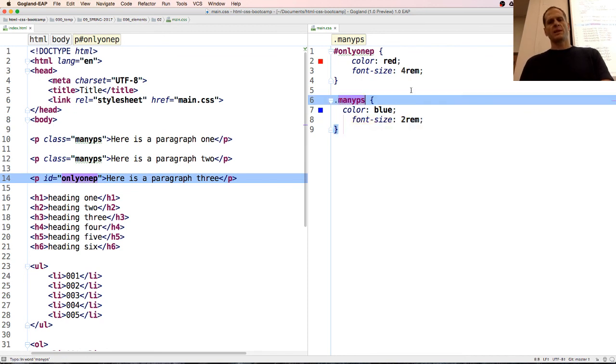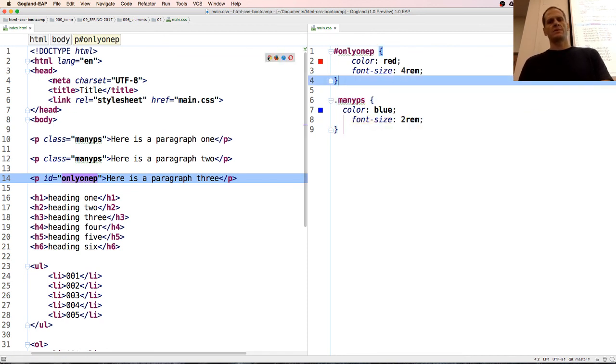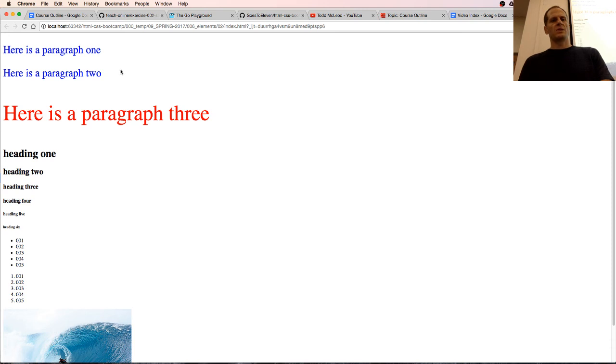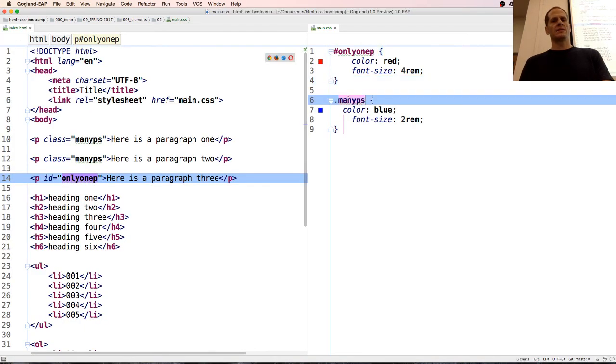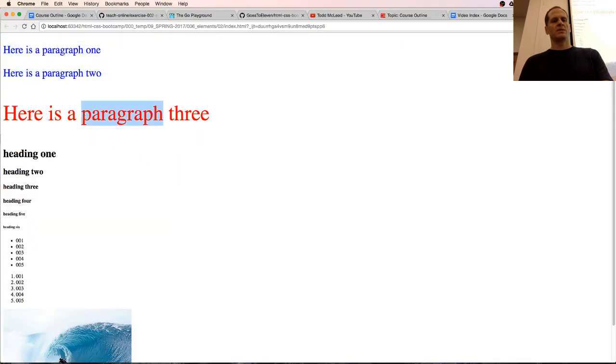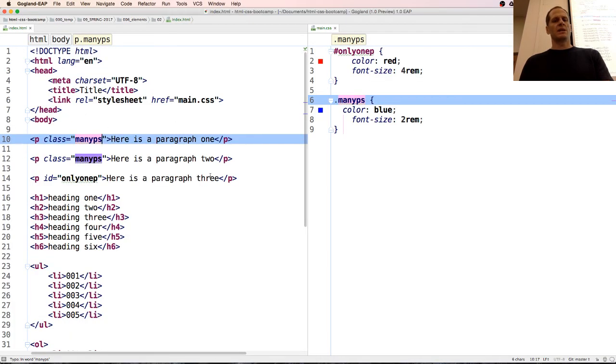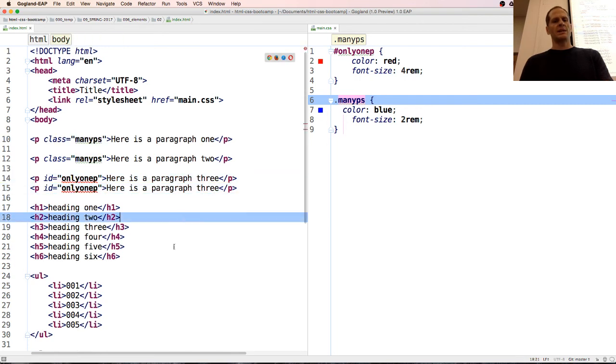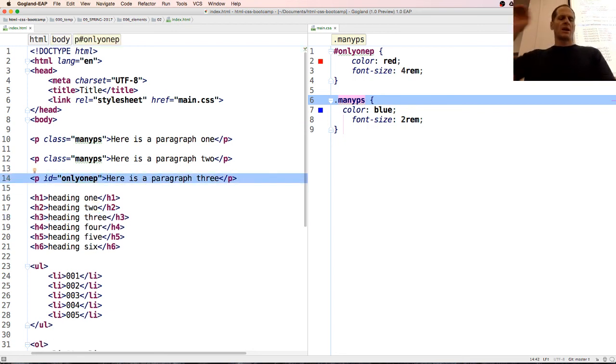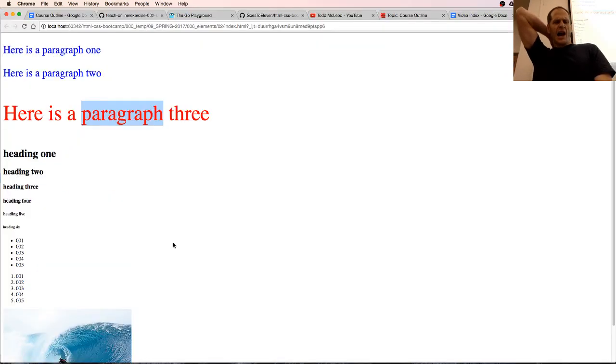Anybody have questions about that? Does that make sense? So here's paragraph 1 and 2. They're both part of the class many P's. And 3, right, is only one ID. If I try to put another one in there with that ID, it's going to throw an error. It's going to say, oh, you're only allowed to have one ID per page with that name. So that's adding a general attribute.